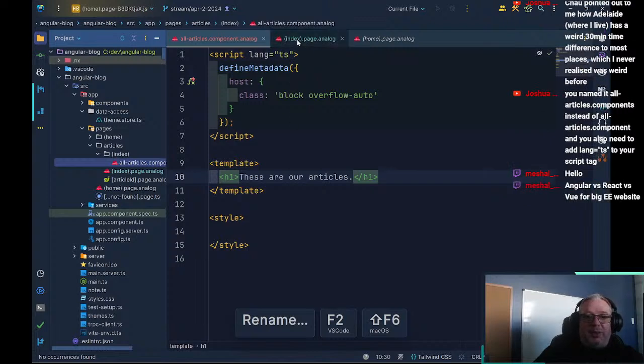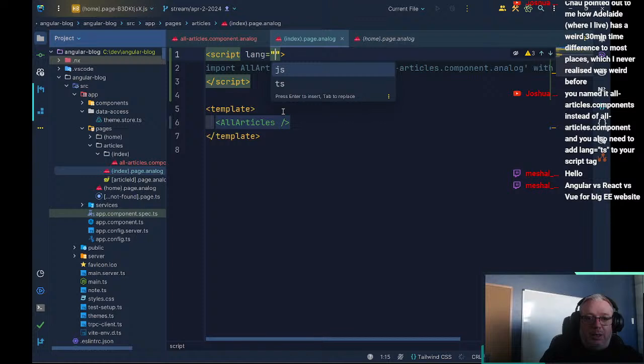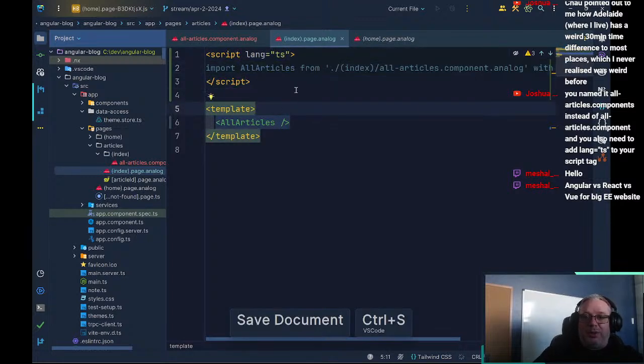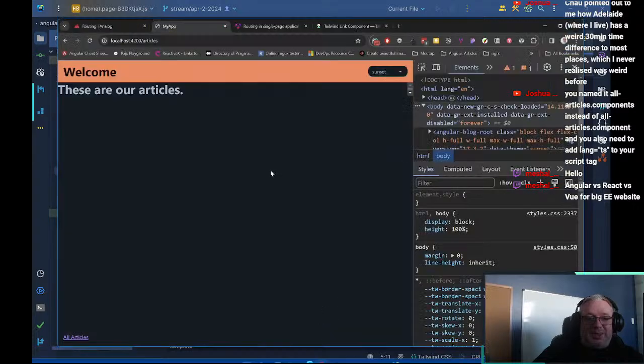And then the other thing that he's calling out, so let's go ahead. And I need to add the lang equals ts here. And that will allow it to know that it's TypeScript, and that fixes it. Thank you, Josh. Big help. I probably would have spent the next 5 minutes trying to track that down. So let's see. There we go.